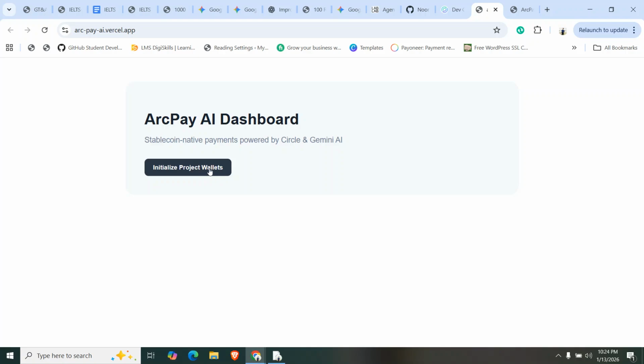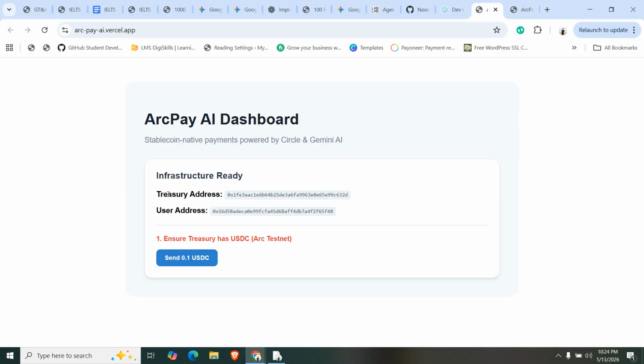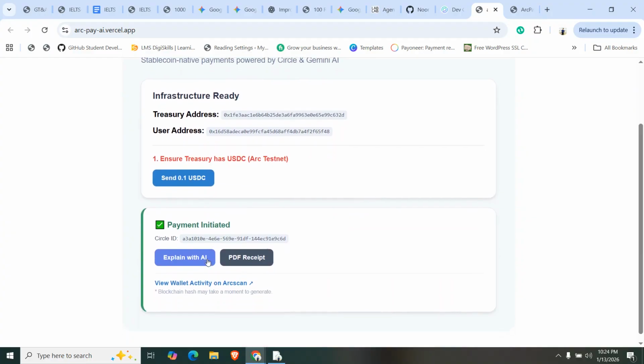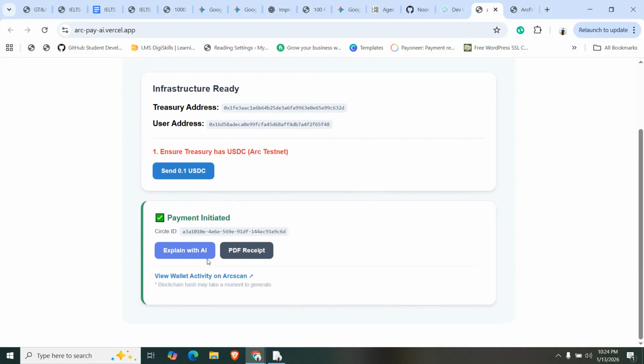Okay, let's initialize project wallet. Okay, so this is the treasury address and the user address. It is sending 0.1 USDC for the testing purpose. So let's send. You can see that I have triggered 0.1 USDC. Because we are on Arc network, the transaction is finalized in sub-seconds using native USDC for gas.